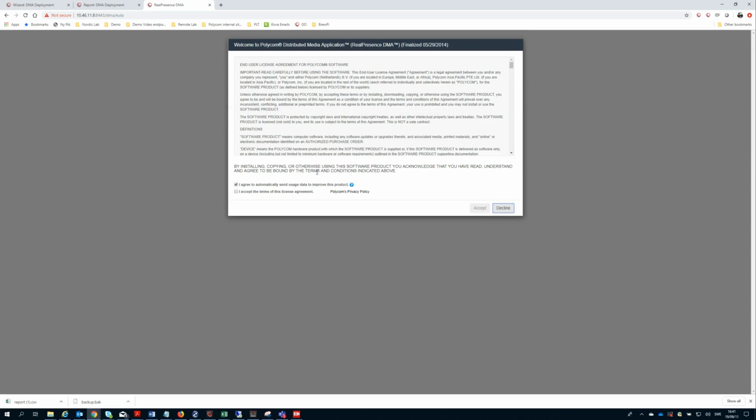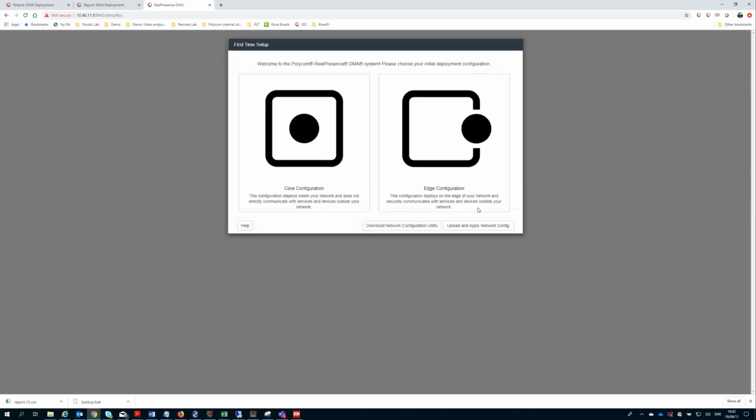The first thing you will be asked is if you want to agree to send data to improve the product. I would highly recommend this as it helps make it a more stable product, as we can see if something is wrong, and you need to accept the license agreement and then you can move on.